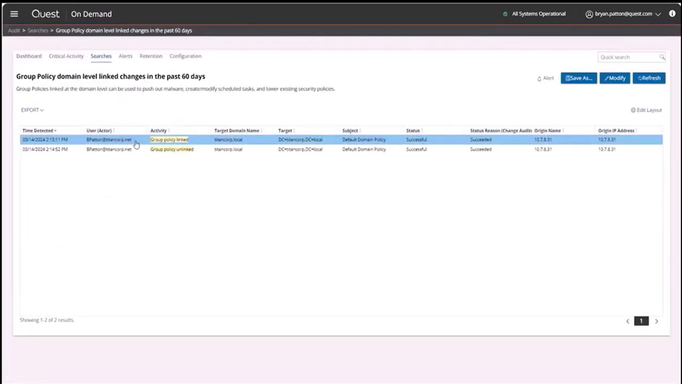Now I can see that this person right here, this bpatent at titancorp.net, they linked a GPO at the domain head, which gave these different permissions. So if this was inadvertent, I could remove it immediately, or I could choose to agree that this was good to go at that period of time. In this example, you can see they unlinked it and they linked it back again. So this was, in fact, a legit operation. But it's something I need to acknowledge because this change could have affected the entire organization. You know, obviously it did because it linked there. It was the same GPO, not causing anything different, but you know, changes can be made.